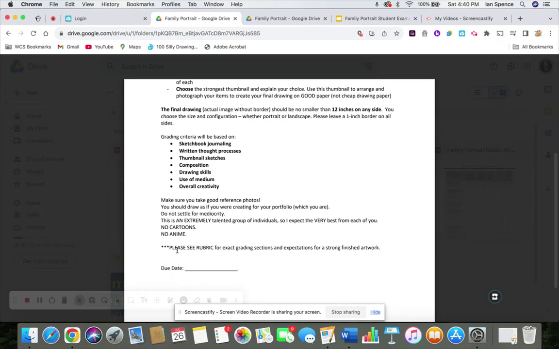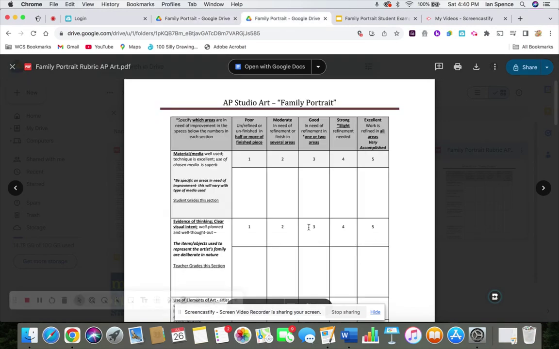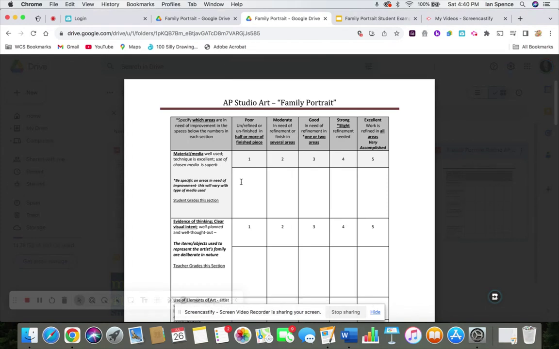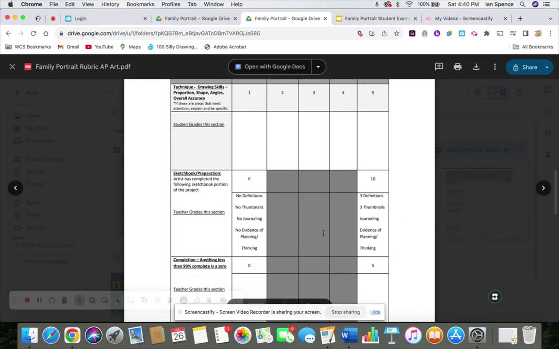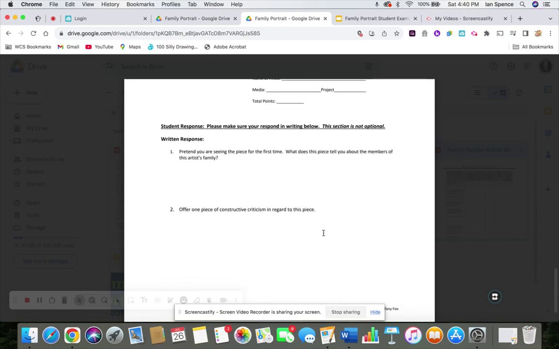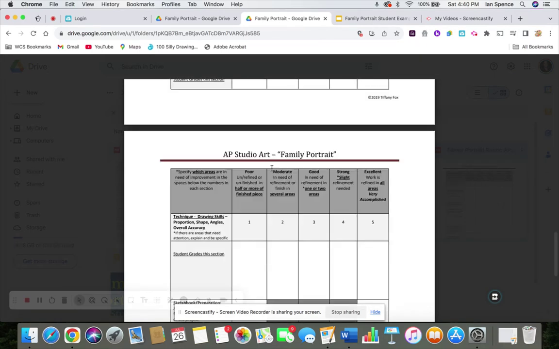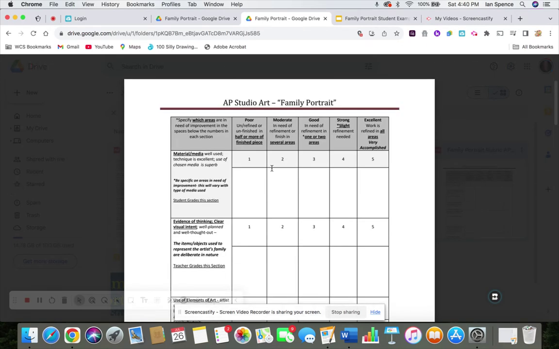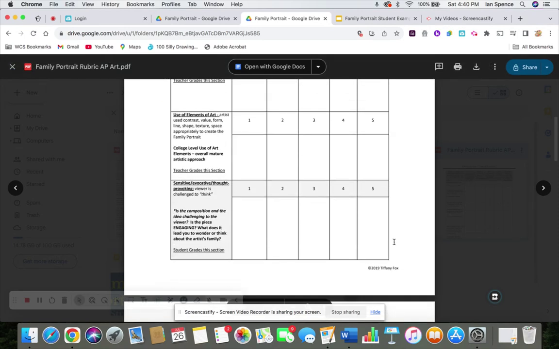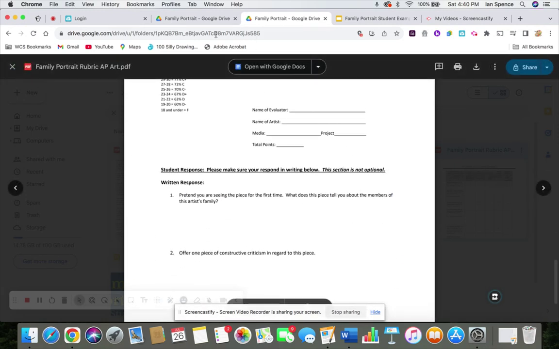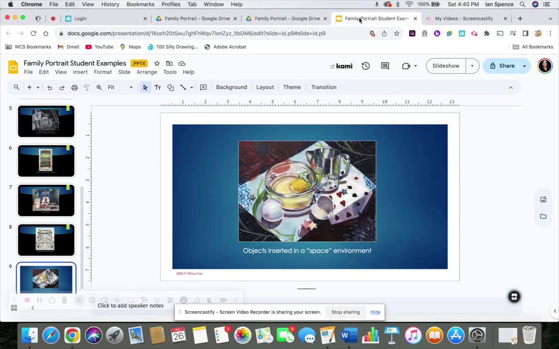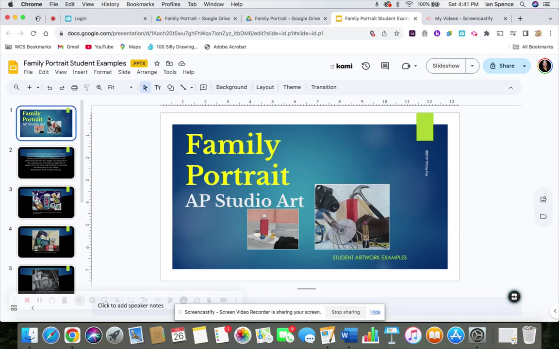And then you guys have a rubric for this project. And then here is your rubric. It is in your folder as well. And I don't want you to forget, you have some written response questions. And it's just these 2 questions right here. You're going to turn this in with your project, just like you did for your layers project. I don't think I mentioned that in the layers video, but anyway, this is your rubric for your project. And then I believe that is it for your family portrait project.